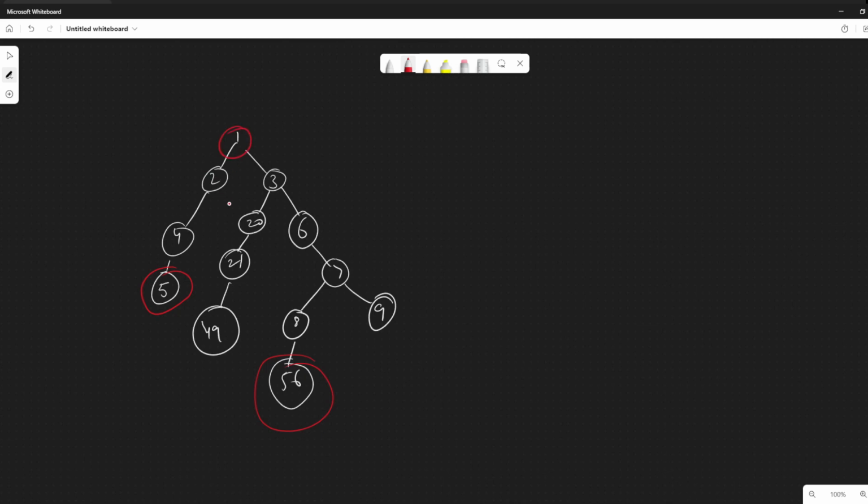But how does the computer see it? So we have to find the LCA. How can we find out the LCA? Basically, in the question we are given the root node along with the two nodes whose LCA we have to find. If we traverse the left side and right side of the tree, suppose this node is present on the left side of the tree and this node, 56, is present on the right side of the tree.